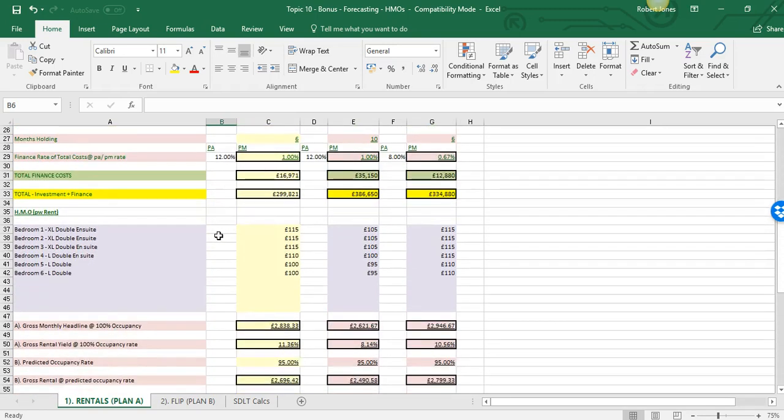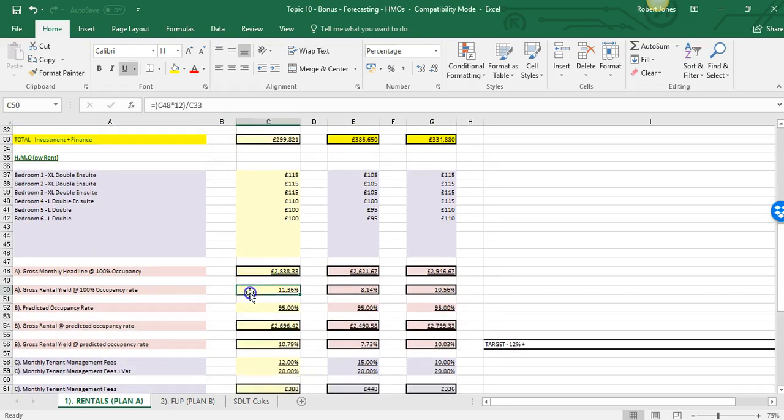To do that, you really want to have a guide as to what your gross rental yield targets should be. Now, personally, we try and target about 12% plus from a gross rental yield perspective for a very premium, high value area.